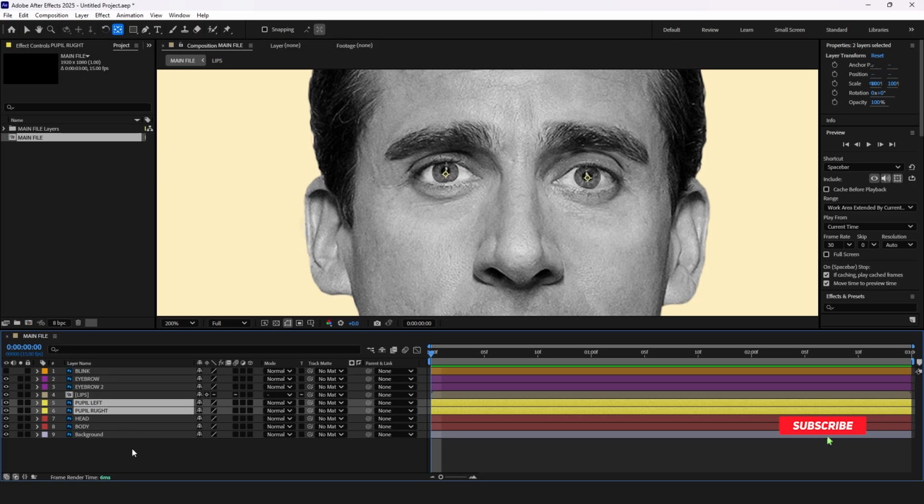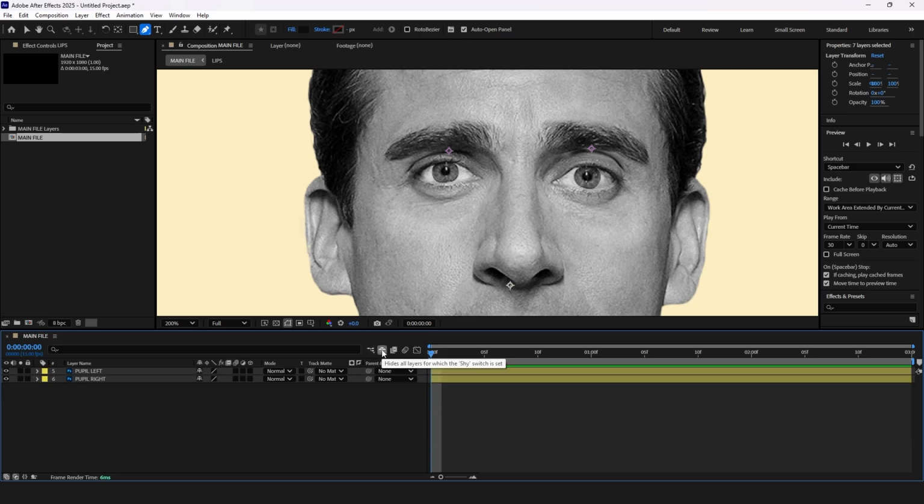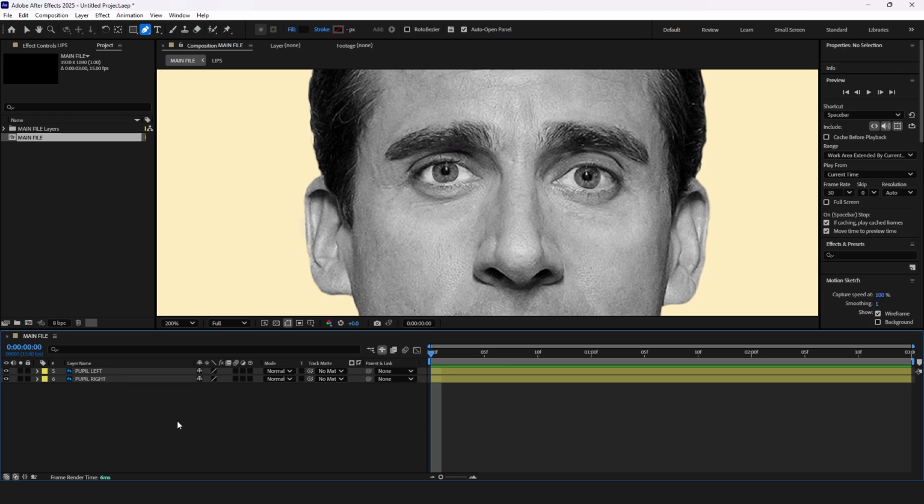So now we're going to work on these two layers. First, pupil left and pupil right. There's a misspelling. I will just quickly fix it. First I will show you something interesting. Select all layers except pupil left and pupil right, and then press this hide or shy icon, and then press this, which hides all layers for which the shy switch is set. The shy switch is this and it's set. So we're pressing this and we have only these two layers, which makes the workflow way easier.